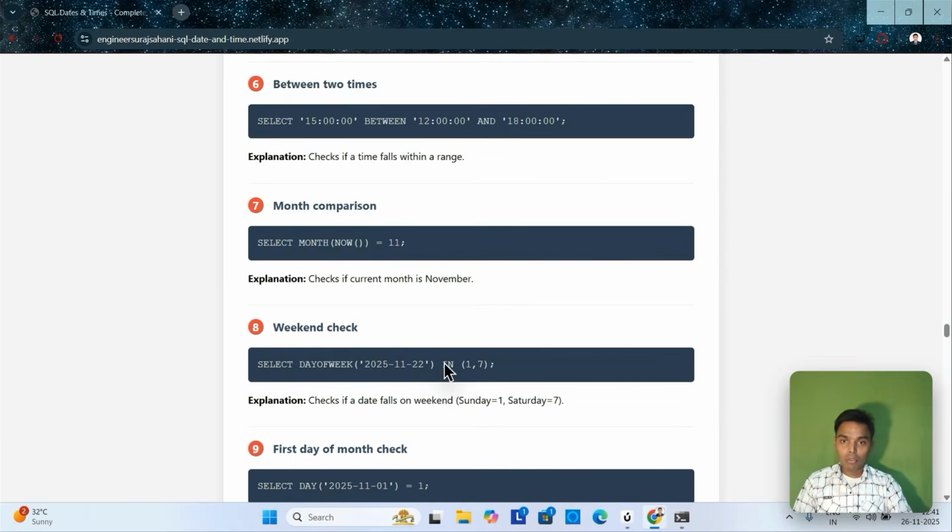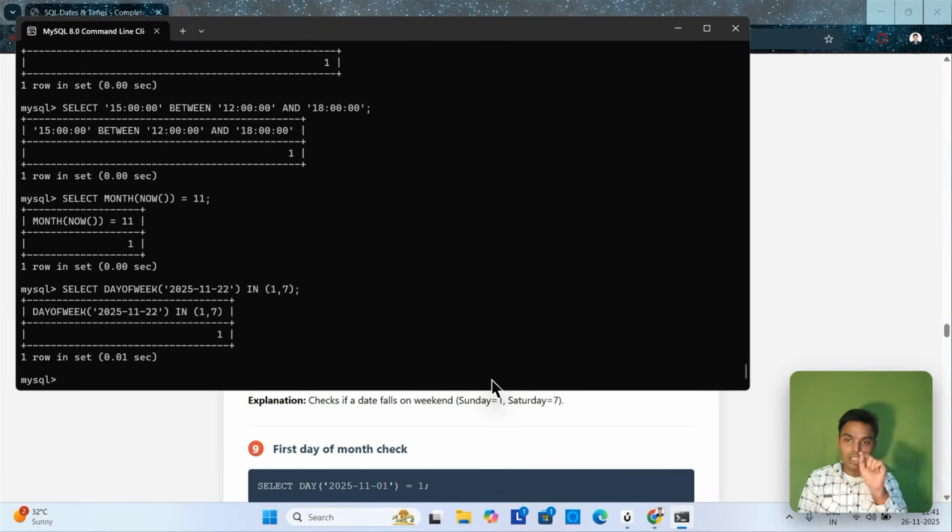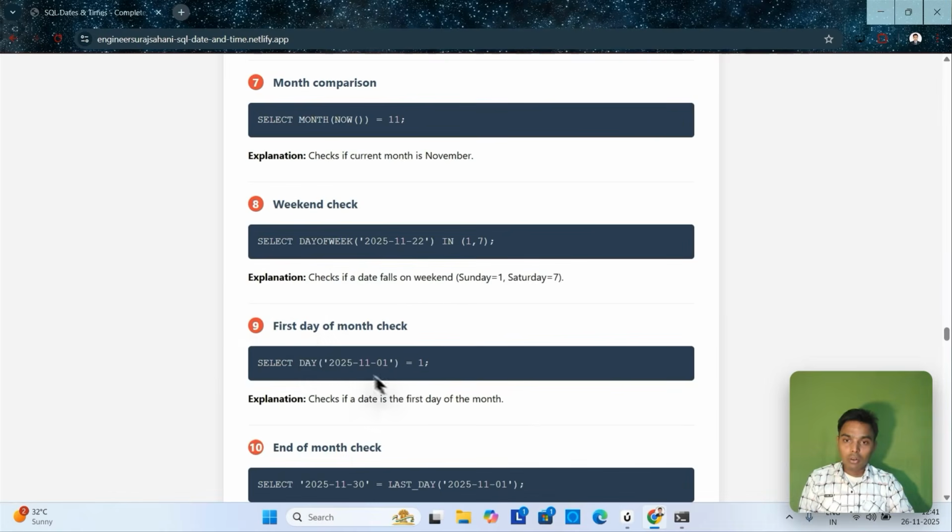Now move to the next part. Weekend check. It checks if a date falls on a weekend. Sunday equals 1, Saturday equals 7. So Sunday, Monday, Tuesday, Wednesday, Thursday, Friday, Saturday. Sunday is position 1 and Saturday is position 7. I want to check whether this date is Sunday or Saturday, otherwise we will get 0. So write this query and execute. We are getting 1. Yes, this particular date is Sunday or Saturday, either one.